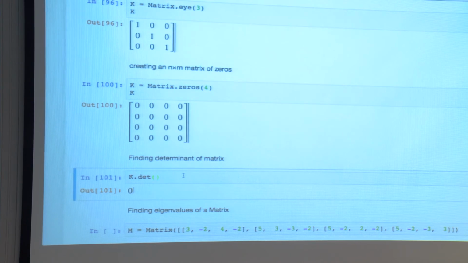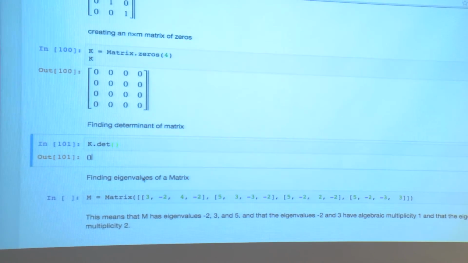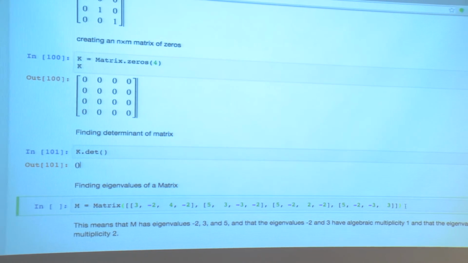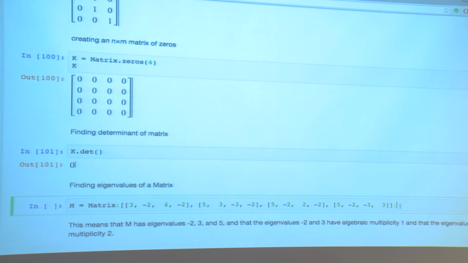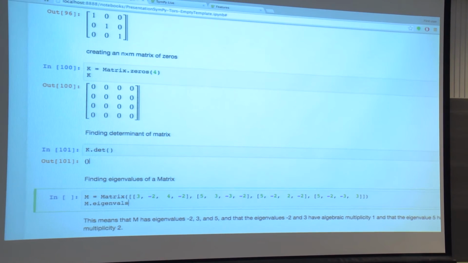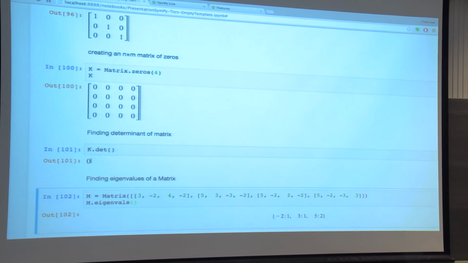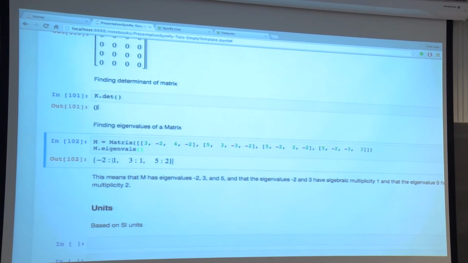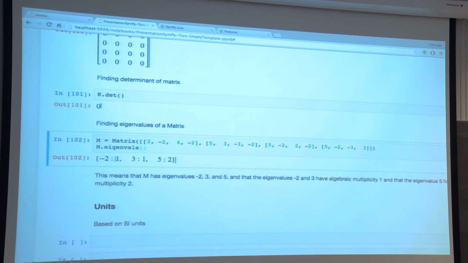And also you can find, of course, eigenvalues. Now, I have this matrix here that I didn't want to write all in front of you. And now if I just write eigenvals, it should give me the eigenvalues. Yeah. These are the eigenvalues in front of the colon, and these are the algebraic multiplicities.